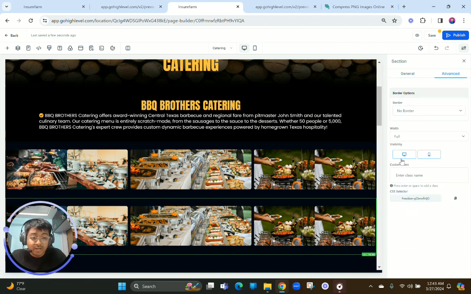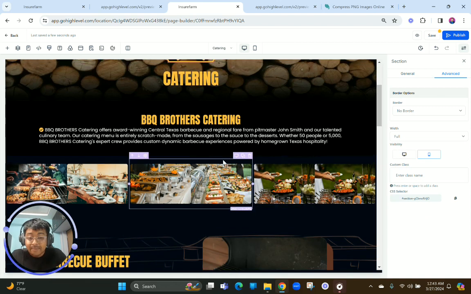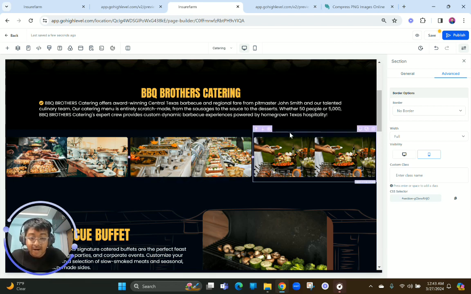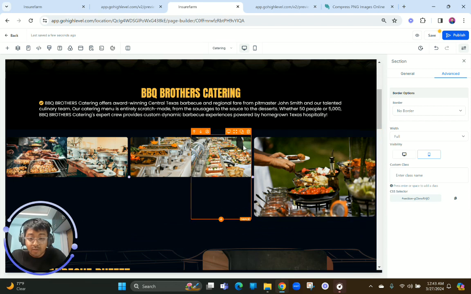The issue here is very simple. Since I made all the changes on the desktop mode, and then I didn't duplicate it and make the changes again on the mobile mode, and since Go High Level does not support structural changes separately in mobile and desktop mode, and I hadn't made them exclusively since I didn't duplicate them, any changes I made on the mobile mode also got reflected on the desktop mode. So now as you can see, these images are kind of mashed together. So definitely do not want that.